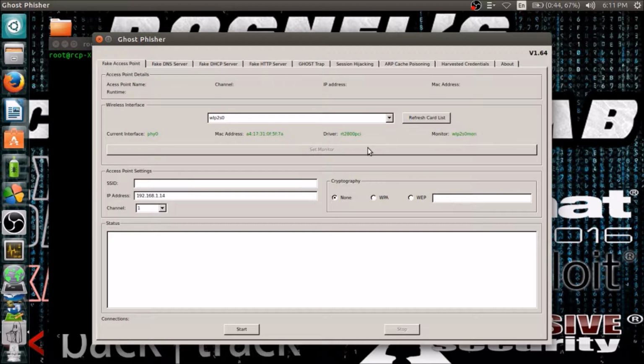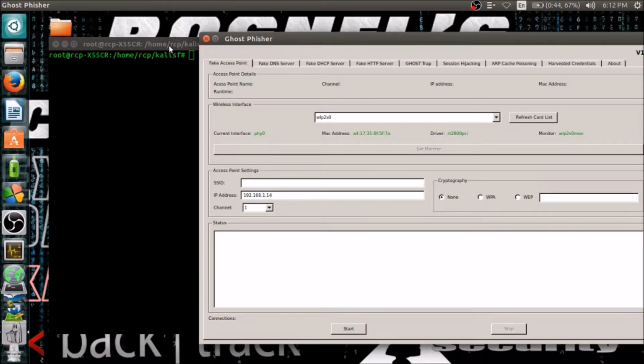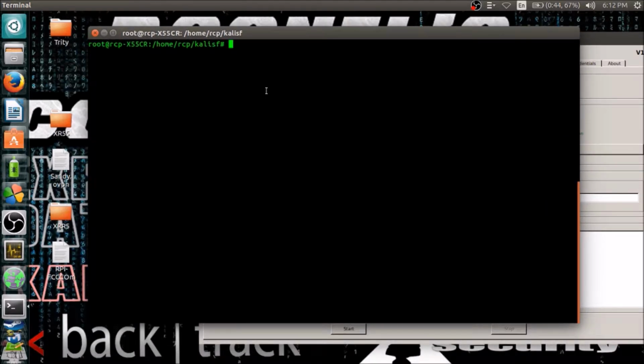Okay, so just open up ghost-phisher, refresh the card list, and find your wireless network card. It's usually WLAN. I have a weird network card right here, WLP2S0. Just select that. It'll select that automatically and set that to monitor, and then you can just leave ghost-phisher on the side. That's all we're going to be doing with that.